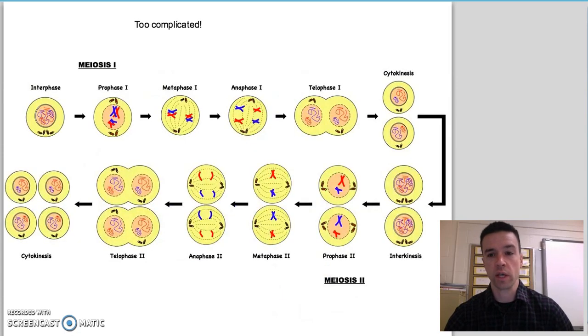Or I could teach you this, which is way too complicated, right? So this lesson is going to be that middle ground. I'm definitely going to leave out some stuff because it is so complicated like you see here, but I also want to make sure I give you enough information that you can definitely understand the difference between meiosis and mitosis inside of our body.